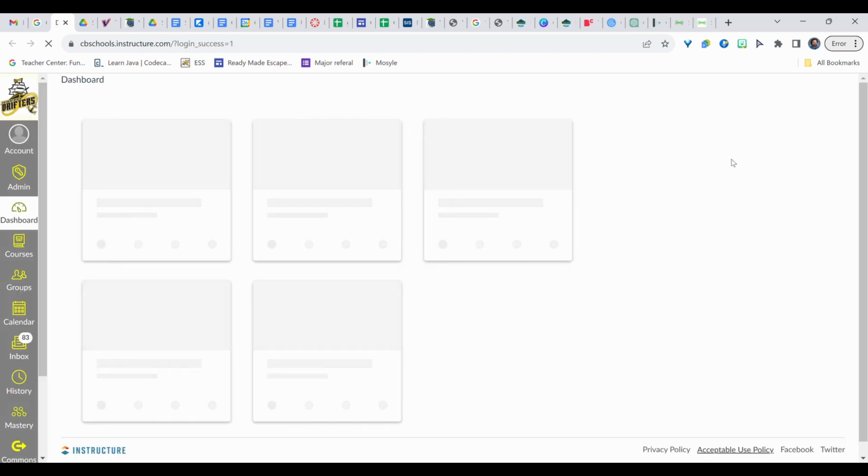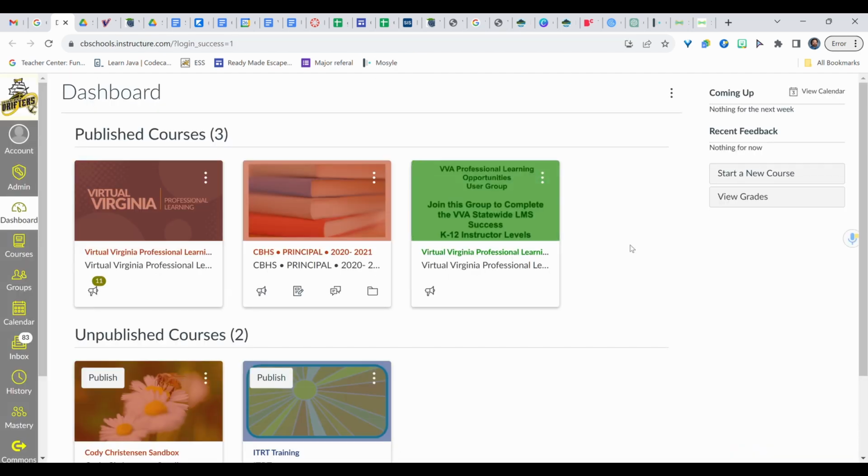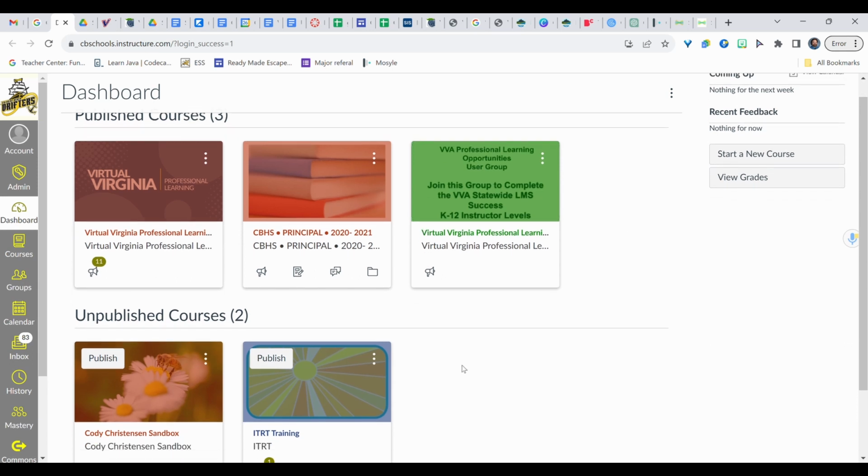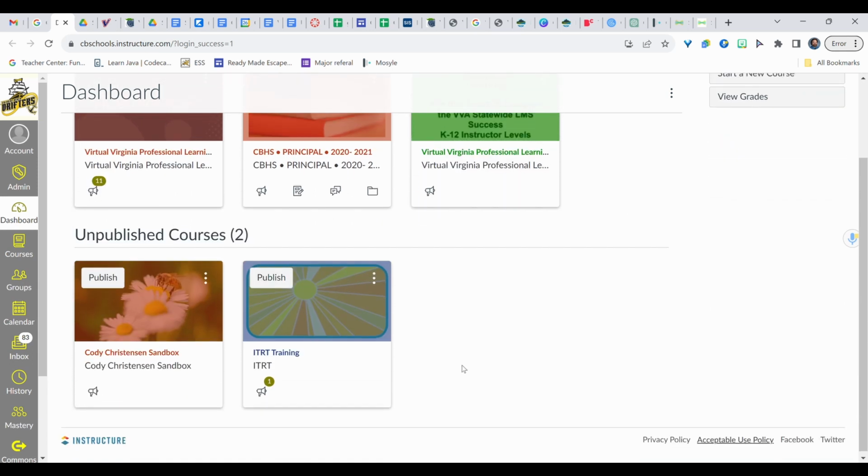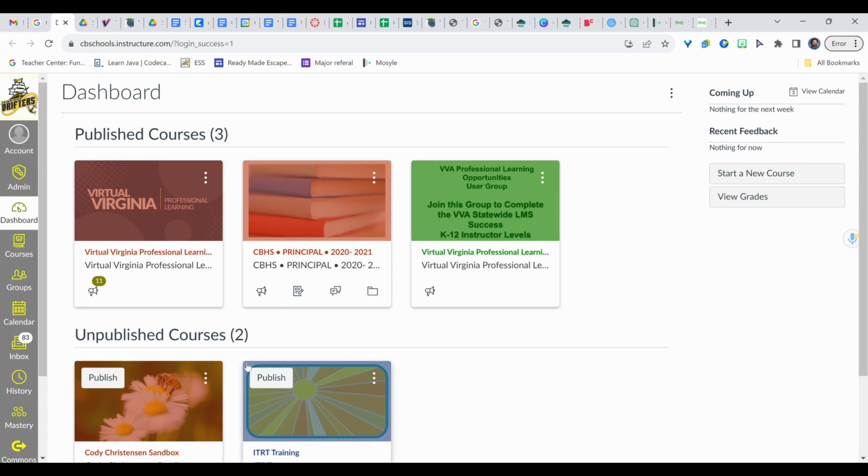Ignore all my tabs open up here at the top. Sorry about that. So now that I'm in my Canvas account, I can see my courses. If you don't see this, over on the left-hand side, you should have a section that says Dashboard. So that dashboard, go ahead and click that. You'll be able to see your courses.